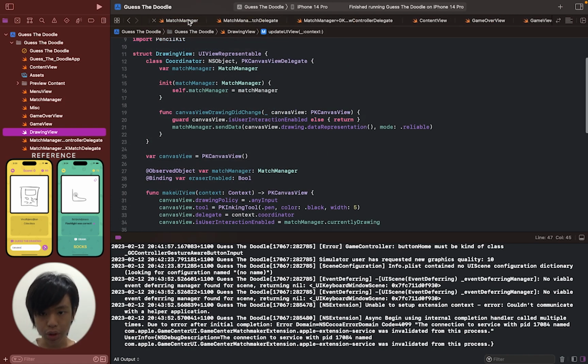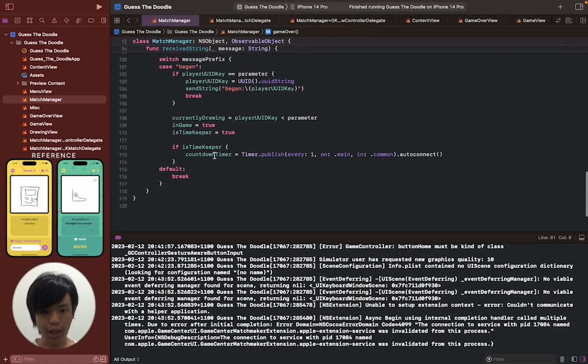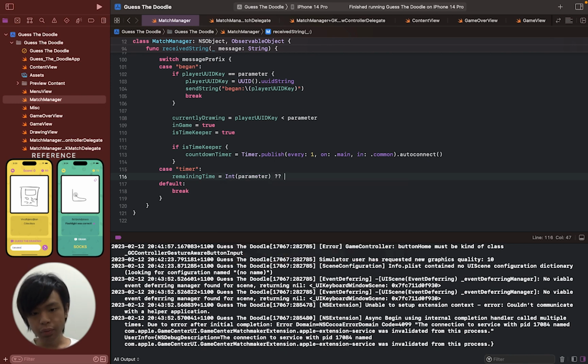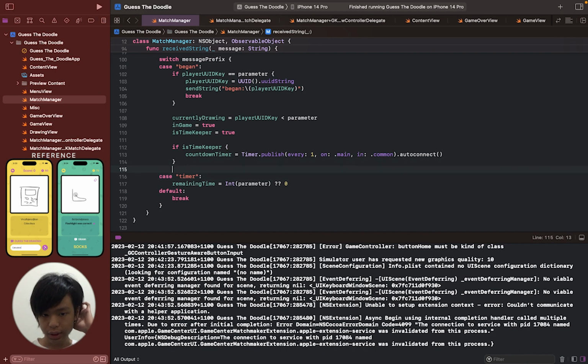Now, back in the match manager, we should be starting to send and receive the data. So if we make a timer, if the timer changes, then we can set the remaining time to an integer of a parameter. If it can't be converted, we just set it to 0. Yeah, just as a default.